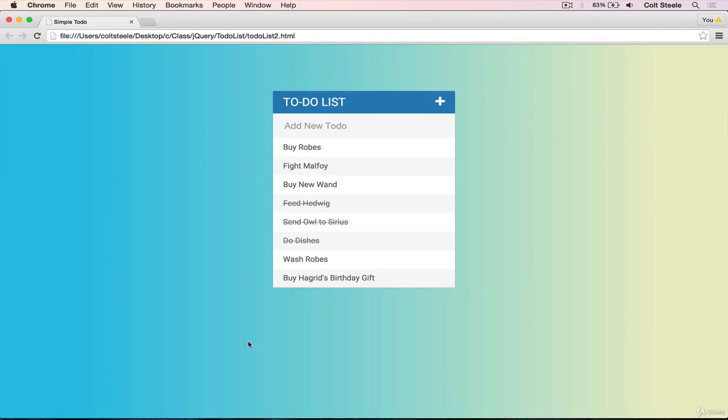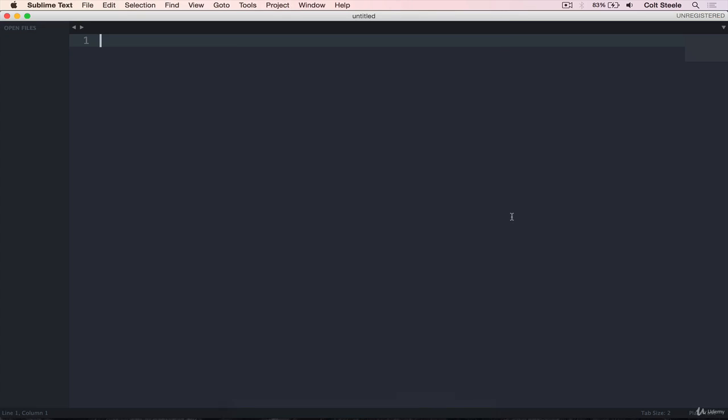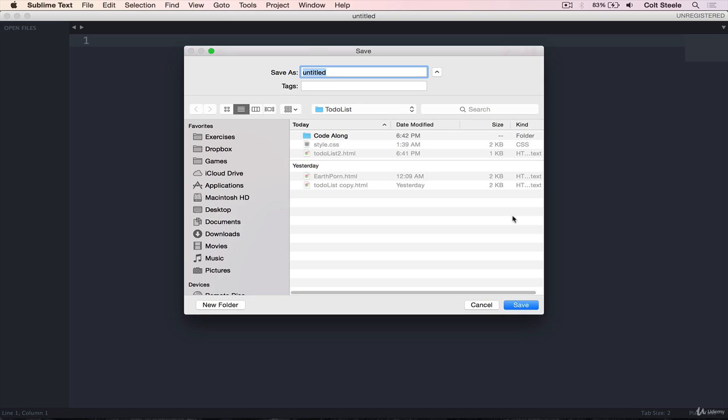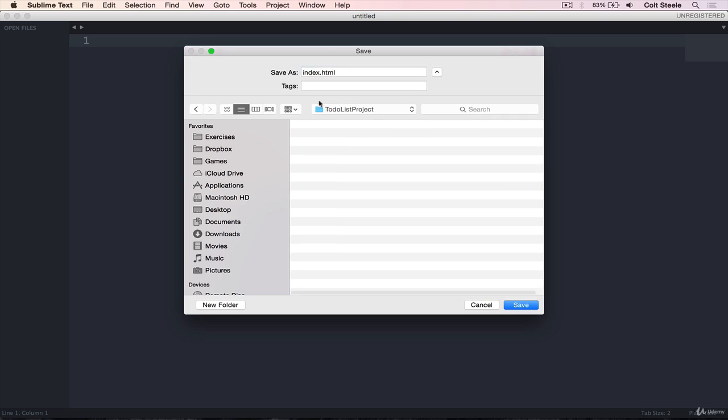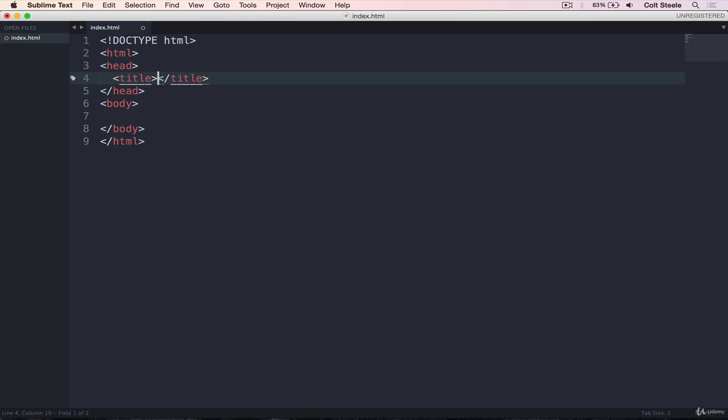At the end of the last video, I mentioned that we're going to introduce a new folder structure. So we're going to start there by creating the correct folders and files first. I'm going to go to Sublime and make my new file for our HTML. It's just going to be our main HTML file, and I'm going to call it index.html, and I have a folder for it I'm just calling to-do list project. So index.html, and then we'll add in our basic HTML boilerplate, and I'll call this to-do list, and save.